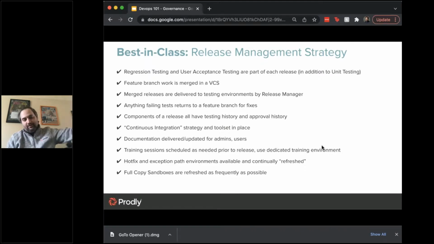Feature branch work is merged in a version control system. So while the previous slide suggests that everything starts in a feature branch, best in class orgs are using a version control system to merge in this work, resolve any conflicts if they come up, and then have that in a repository, and then push that to your testing org to make sure that it works after it's been compiled. These merged releases are delivered to testing environments by your release manager.